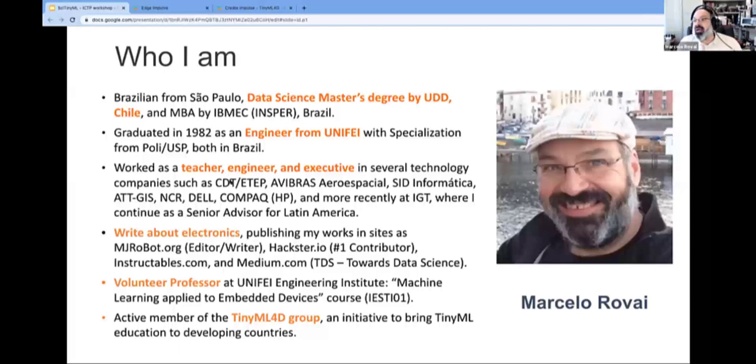I have a master's in data science, a course I took at UDD, Universidad del Desarrollo, in Chile. I'm an engineer from UNIFEI in Itajubá, and in recent years I have been writing about electronics, TinyML, machine learning, and so on in several different publications. Recently this year we became part of this group, TinyML4D, together with Professor Zenaro, Professor Vijay, and Professor Brian from Harvard, organizing several seminars all over the world.